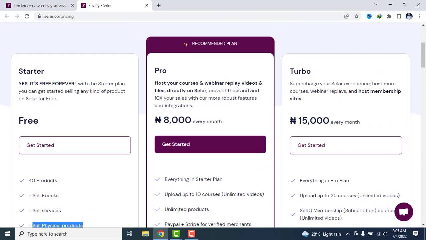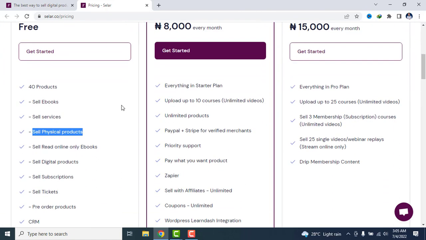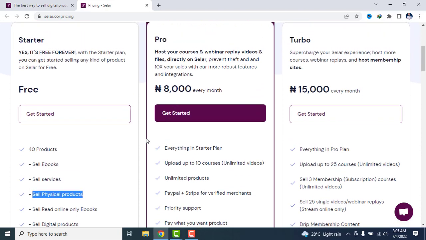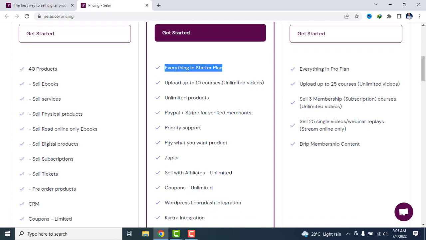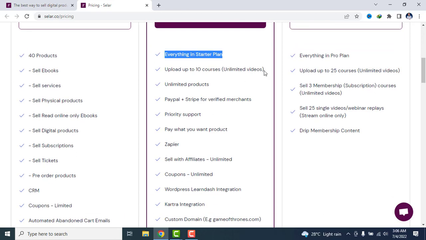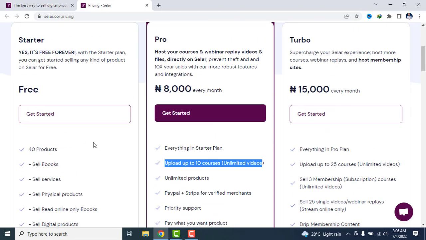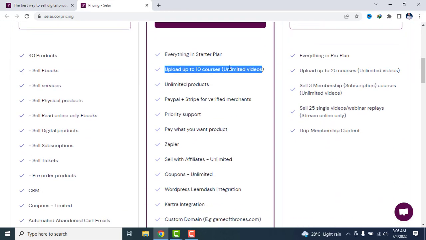Then when you come to the pro plan, the pro plan costs 8,000 every month. Now the difference between this pro plan and this one is that the pro plan comes with everything in the starter plan, but the basic difference for me is the video. You get to sell video courses, which is not really available in the starter plan. But in the pro plan, you get to sell up to 10 video courses, and in each course there can be unlimited videos. Then you get to sell unlimited digital products.